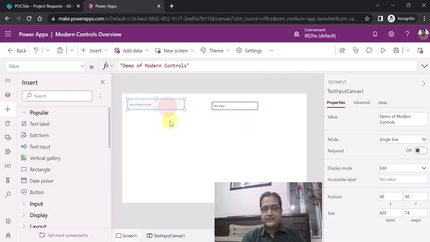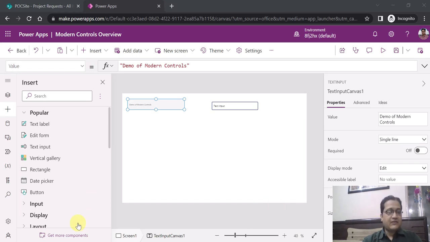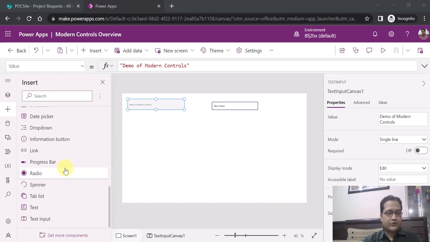So if I want to change now the font size or maybe the color of this particular text, that is not available as of now with the modern control. So what are the properties which we have? Yes, required is there. Mode could be single line or multi-line of text. These are the different properties of this modern text box control. Now let's explore the other controls very quickly.